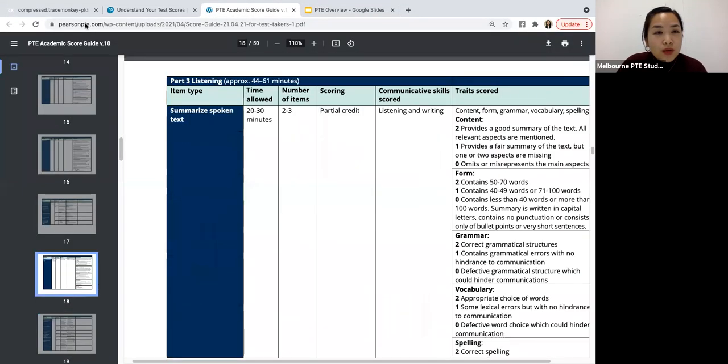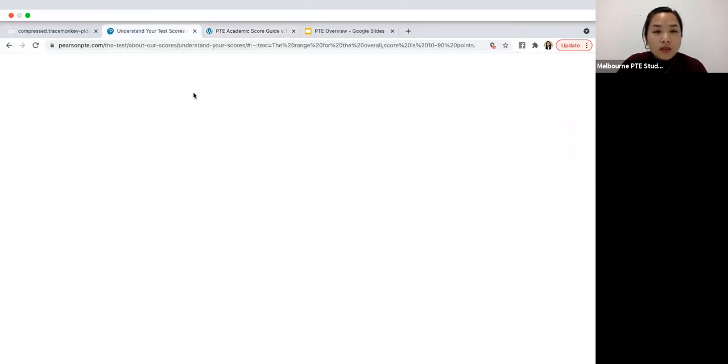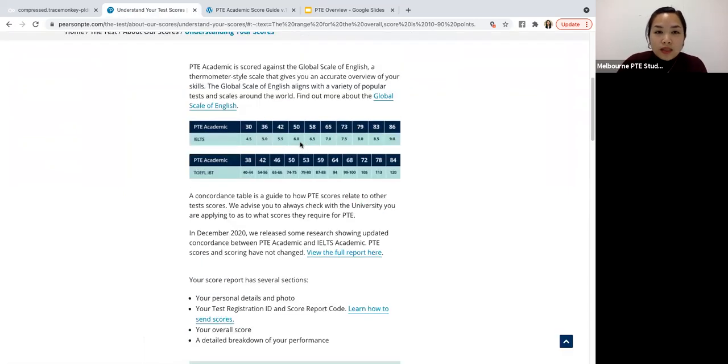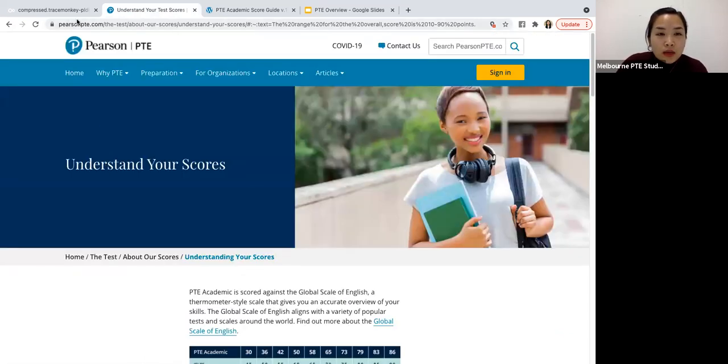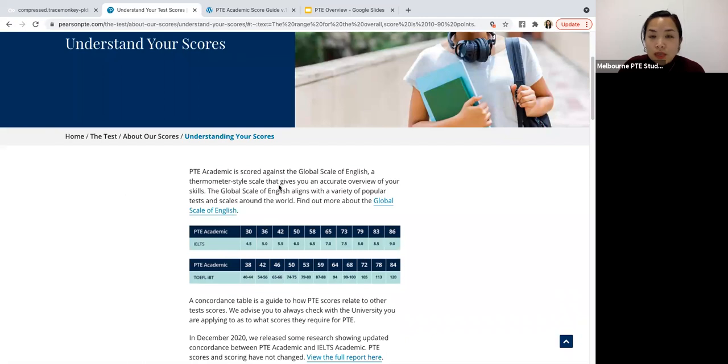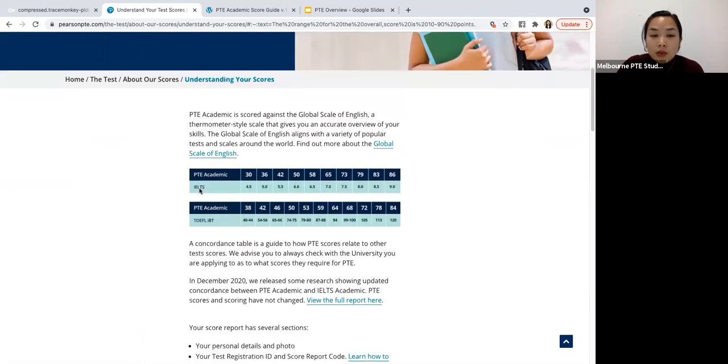go through the Pearson website. Okay, understand your test score. So on the Pearson website, you can search for understand your score, and then it will show you the information comparing PTE Academic with IELTS, as well as the TOEFL iBT. Okay, so let's say everyone knows IELTS, but not many of you know about PTE.